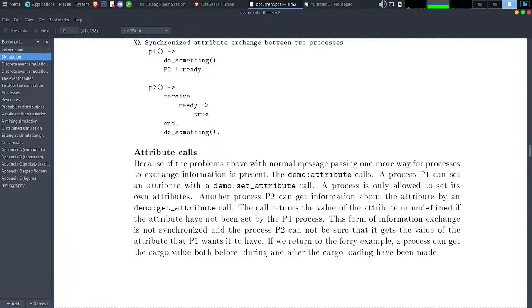Because of the problem above with normal message passing, one more way for processes to exchange information is presented, the demo attributes call. A process P1 can set an attribute with the demo set attribute call. A process is only allowed to set its own attributes. Another process P2 can get information about the attribute by a demo get attribute call. The call returns the value of the attribute, or undefined if the attribute has not been set by the P1 process. This form of information exchange is not synchronized, and the process P2 cannot be sure that it gets the value of the attribute P1 wants it to have.